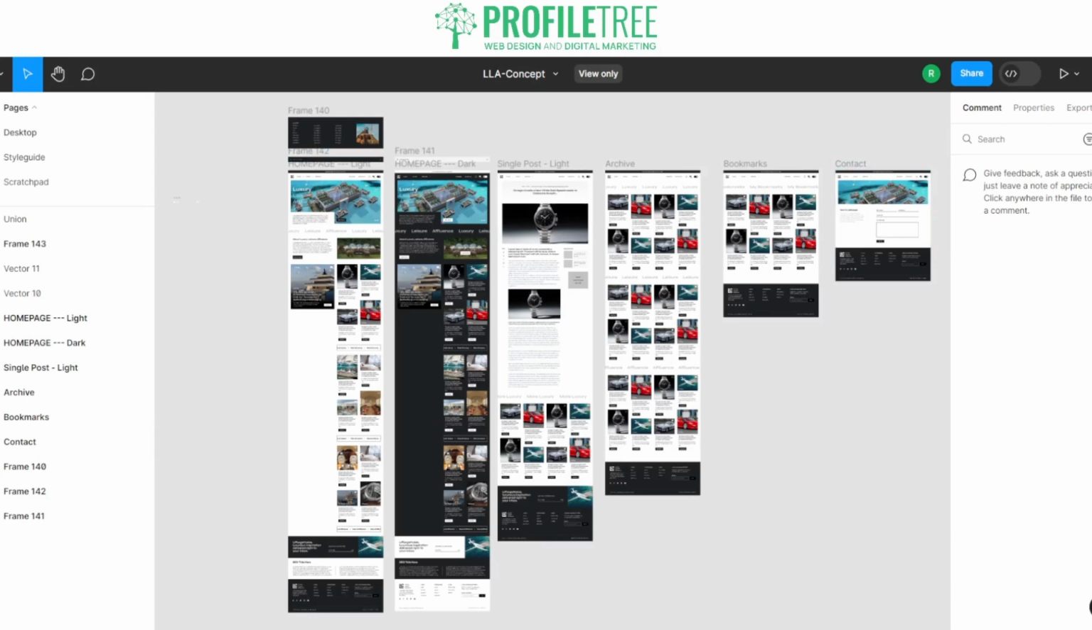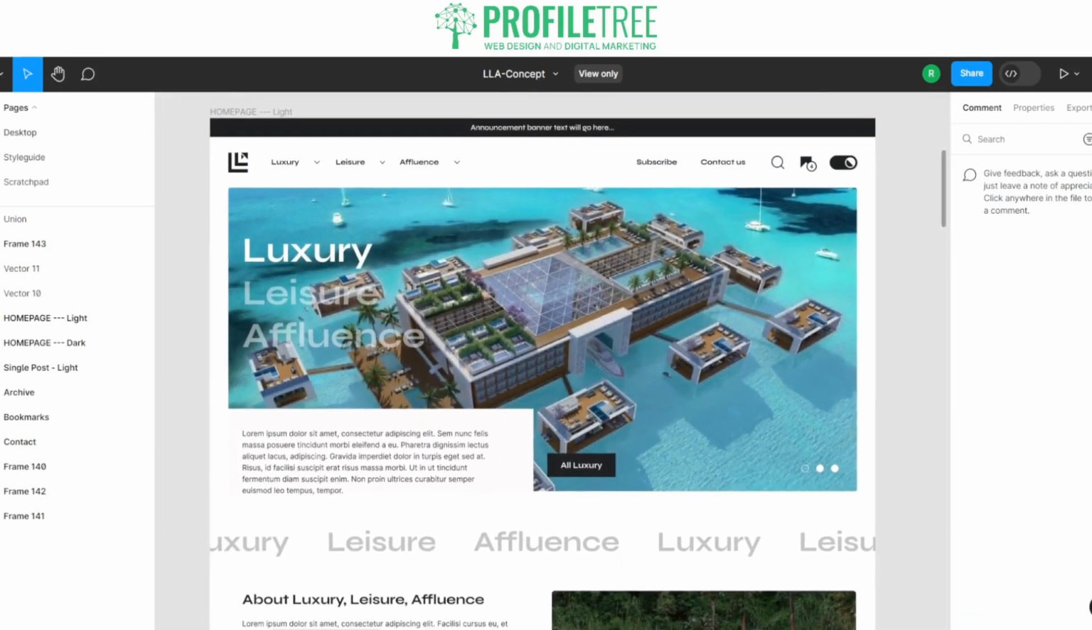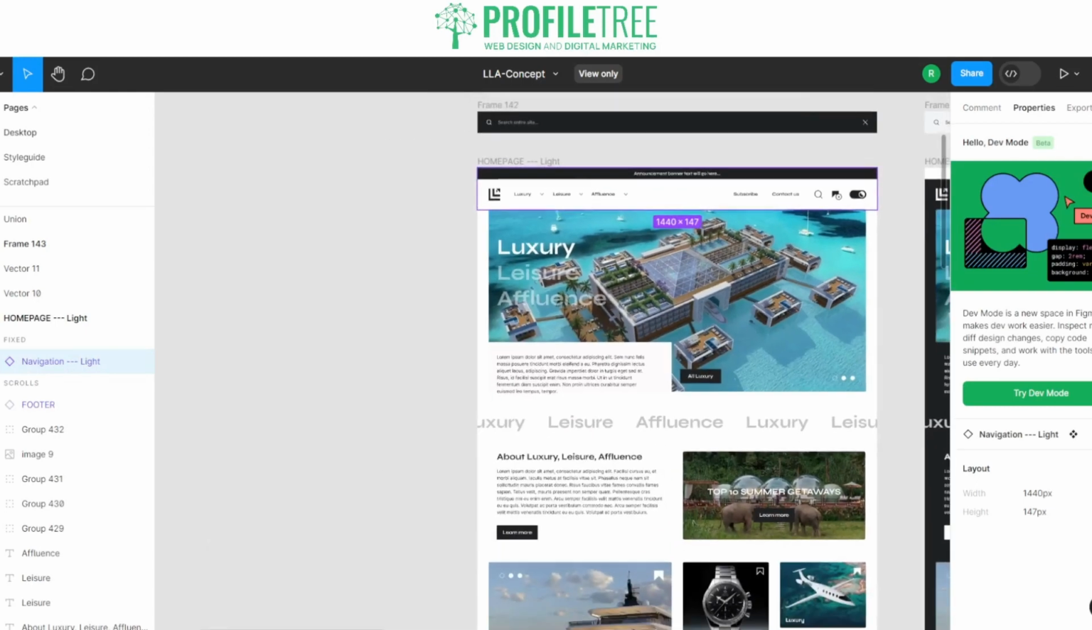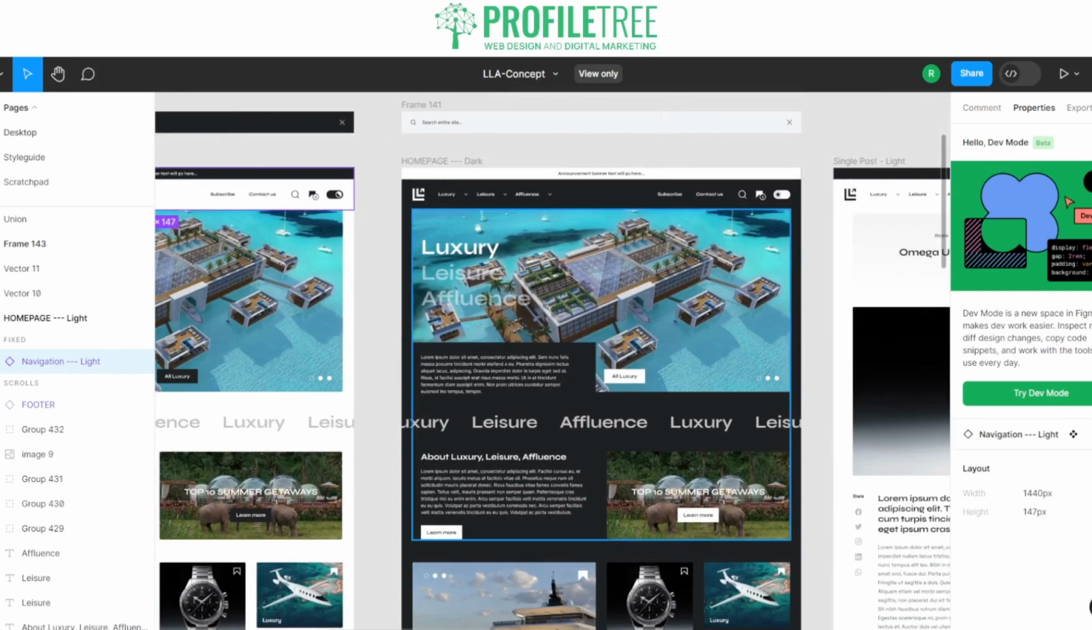So this is a design for an internal website of ProfileTree. This is more or less what we had in mind for it. This here is the landing page or front page. You can see luxury, leisure, affluence is very nice and modern. Everything's connected fairly well. We've got dark mode and light mode as well that's activated on this. This is the light mode, as you can see, and this is what the dark mode will look like as well.